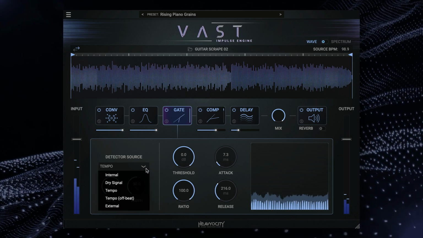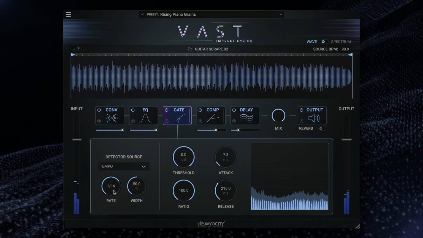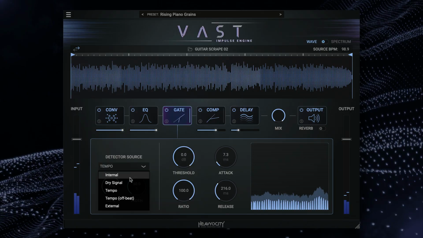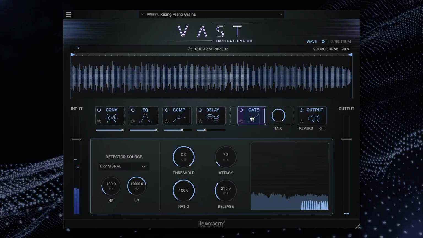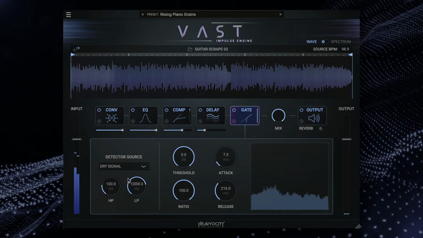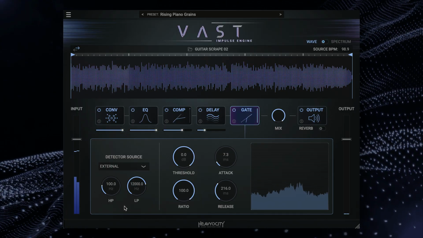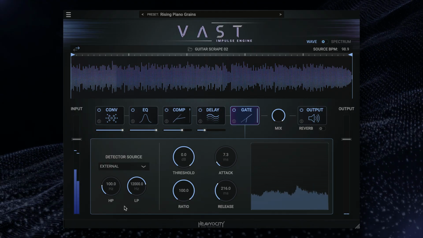The tempo-synced gating lets you sync to your host's BPM to create tremolo-like gating, whereas the dry signal lets you use the input signal of the plugin regardless of what position in the chain the noise gate is located at, or the external, which allows you to route audio directly to the plugin such as a kick drum or a vocal track. This makes it ideal for applications such as background noise gating, tremolo, and reverb gating.